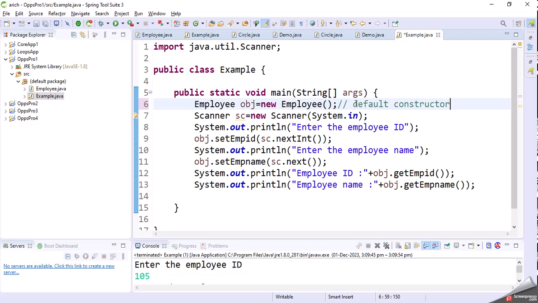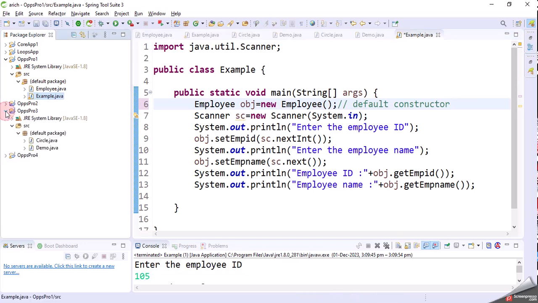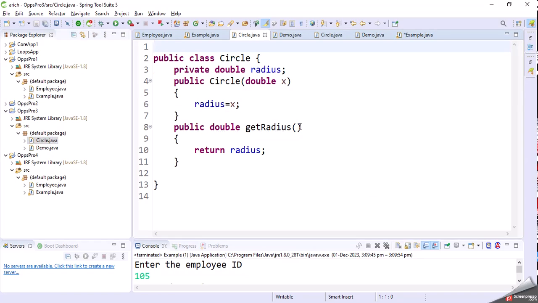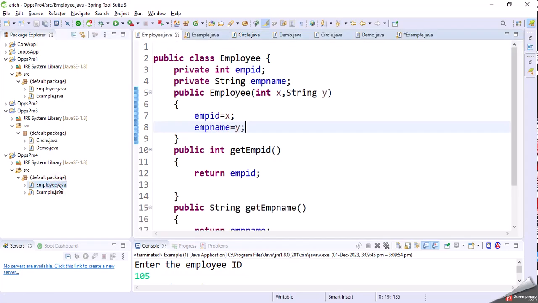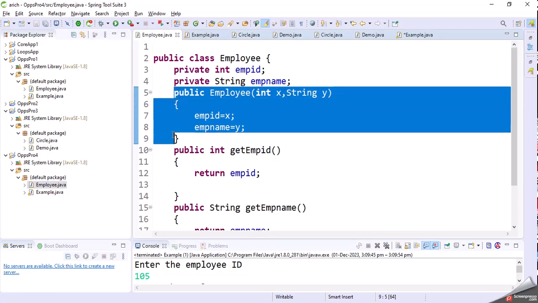Okay, any doubt, any queries? So you can see this. Here you can see this circle. Here I'm converting a setter method into a constructor, the same as in employee. Here this is also a constructor.